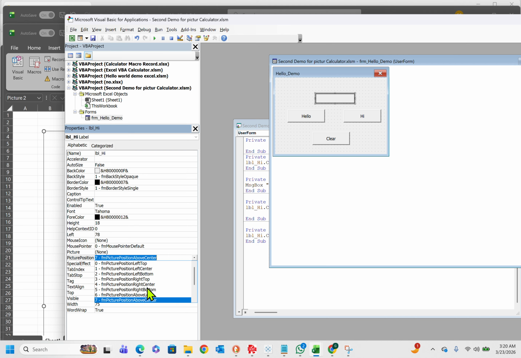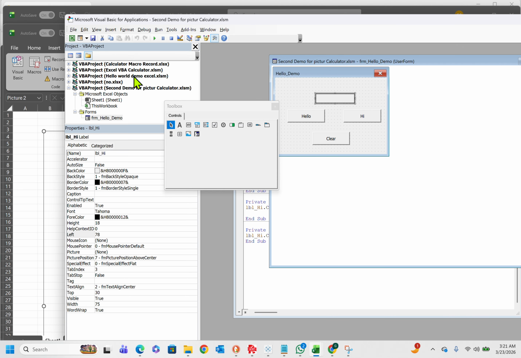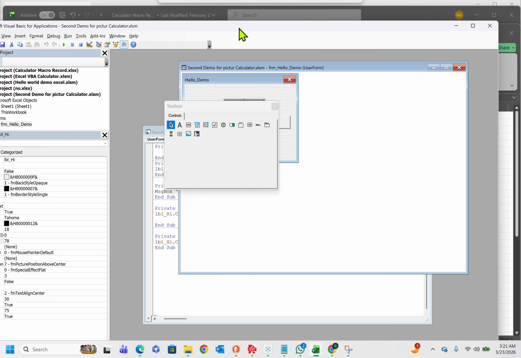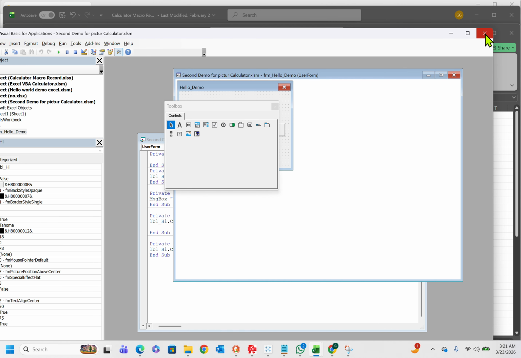Picture just defaults to mouse pointer, arrow. Oh, just the type of mouse. Okay. Picture none. All right. That's that. So let's do that. And then, all right, here it goes.